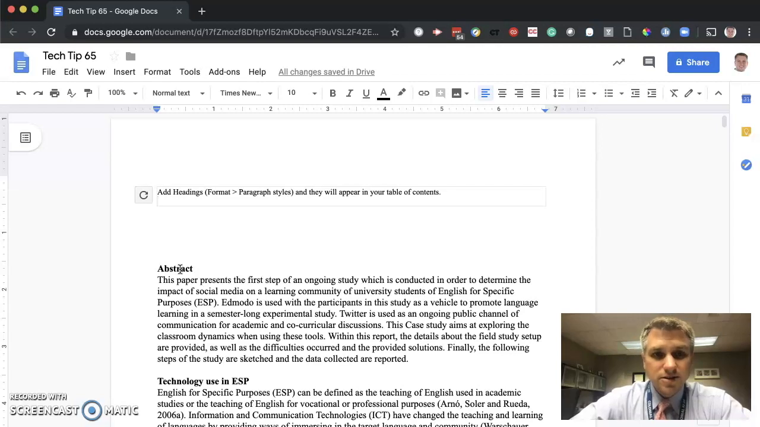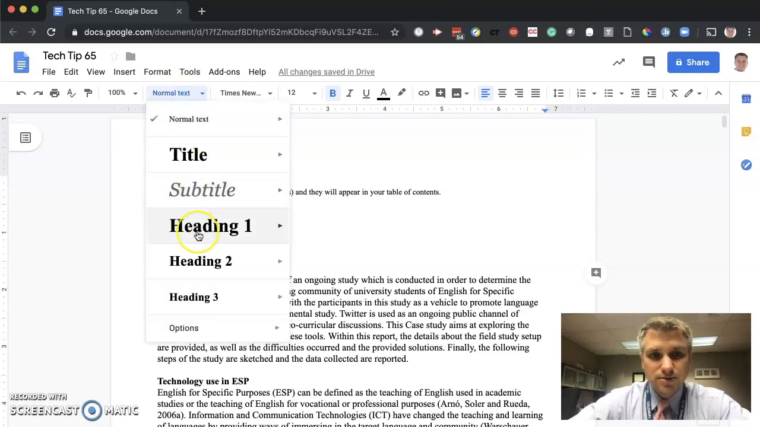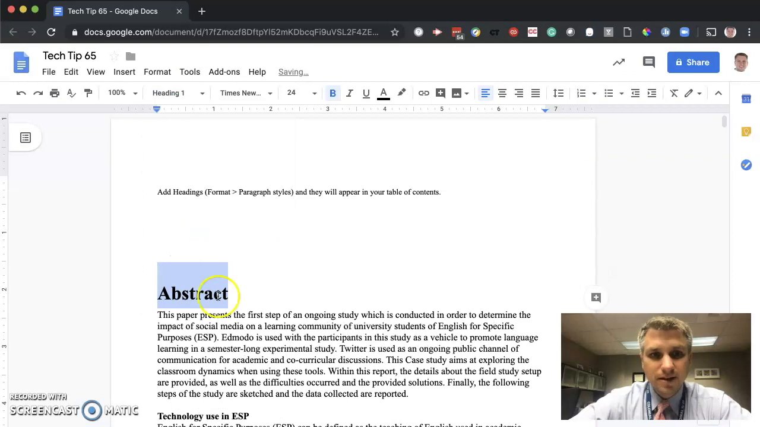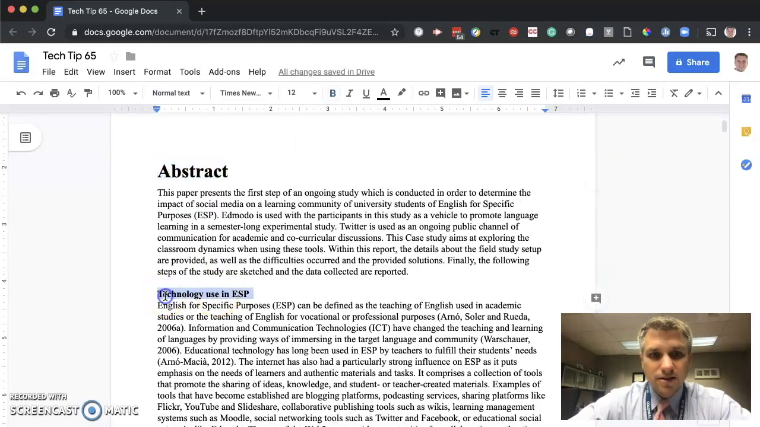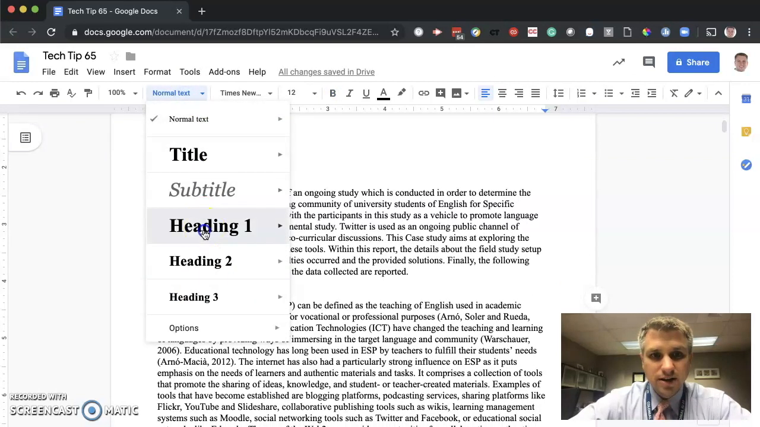Now what we need to do is create some paragraph styles as it suggests. The easiest way to do that is to highlight the section. And right here, see where it says normal text? Let's go ahead and change this to heading 1. Okay, and this one as well, go ahead and change it to heading 1.